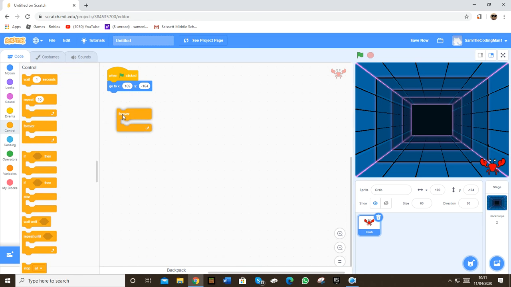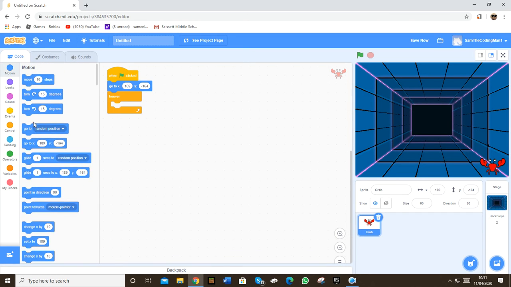and we'll do a forever loop because we want it to happen over and over again until the game stops. And then we want to do point towards, and then mouse pointer, and we also want it to move while we're doing that. So, and now the crab points towards the mouse pointer, and he moves while doing it.